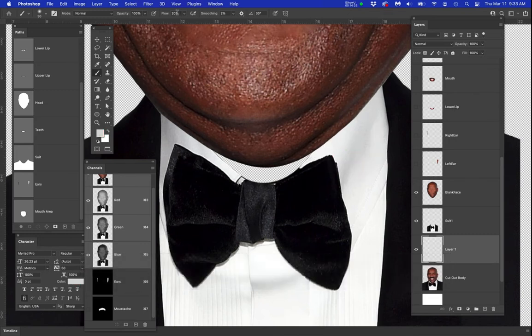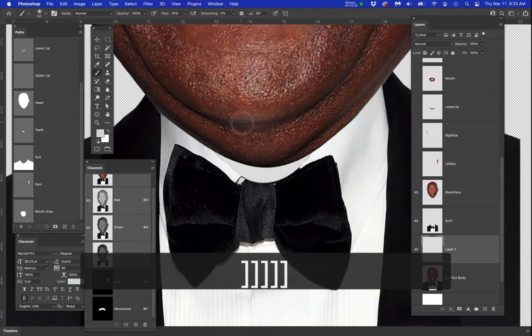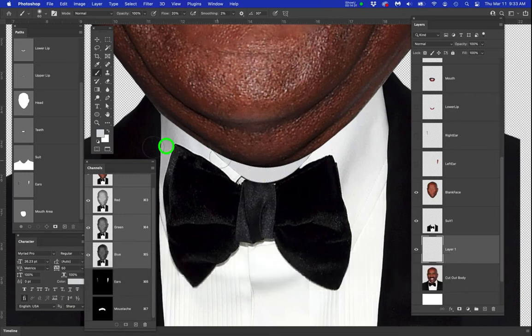Now all I have to do is take the paintbrush, grab this gray right there, and I'm painting at 20%. Again, right hand click with a soft brush, and I'm going to fill that area in here. Okay, now I did. I filled it in.